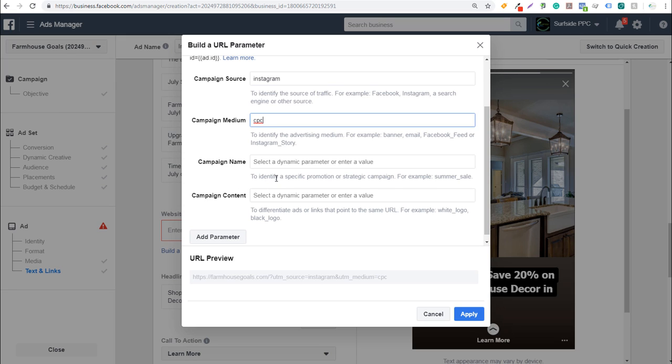So you can identify a specific promotion or strategic campaign, for example, summer sale. So I could do something like Instagram July sale. Then I know that the traffic is coming from Instagram, I know it's for my July sale specifically, and I can see how this campaign performs over the course of a month.